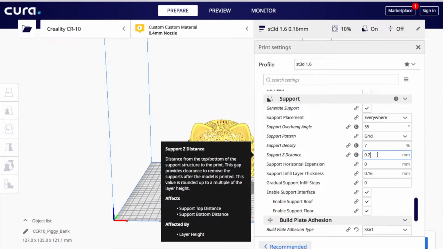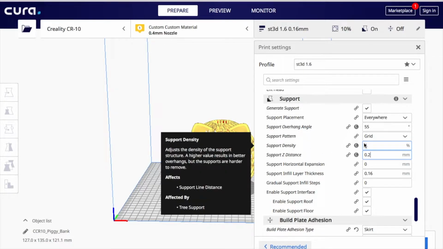What do I mean by that? Okay, so this is basically the strength of your support. If your speed's super high, then this number needs to be high. If it's low, then you can lower the number. So the lower the number is here, the easier it is to remove.